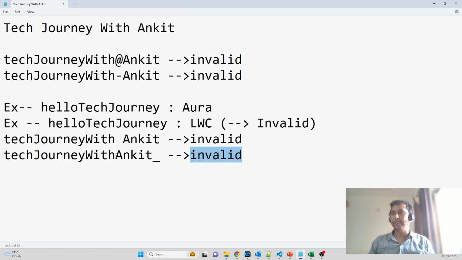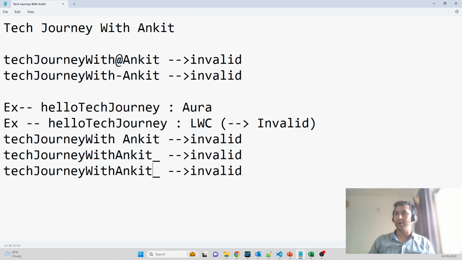Okay, you can put the underscores in between. For example, if I put the underscore in between, say with underscore Ankit, then this is a valid name. But if I am putting the underscore at the end, it is considered invalid.